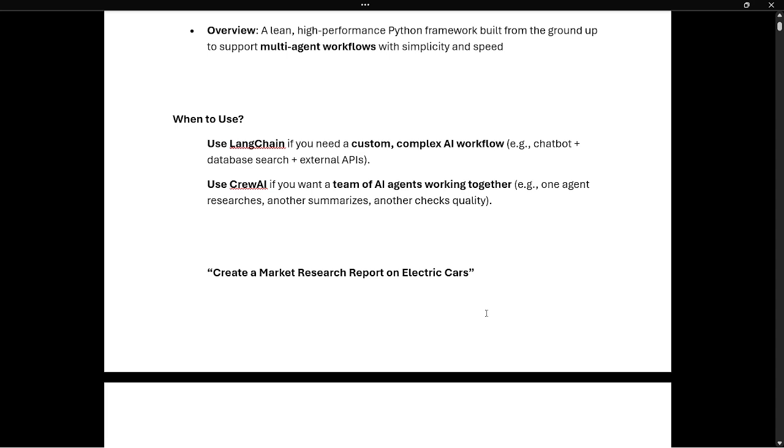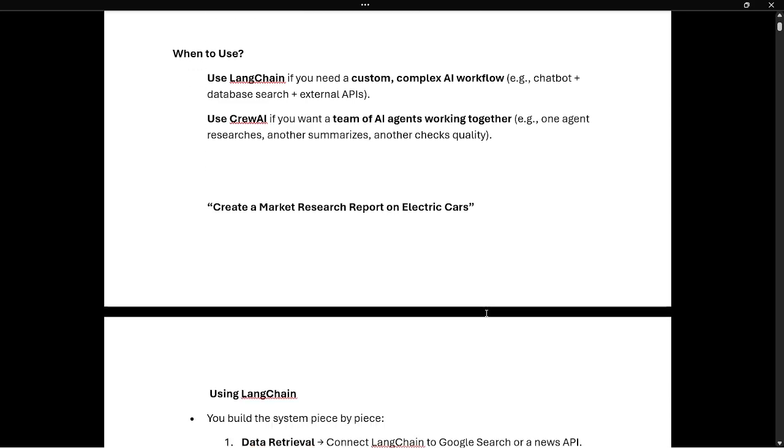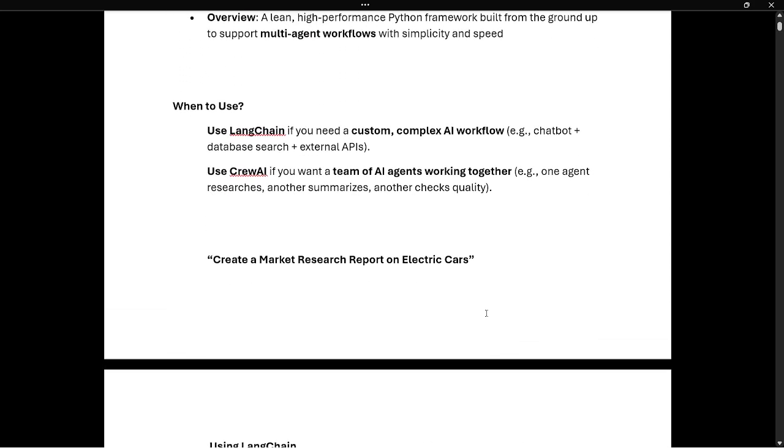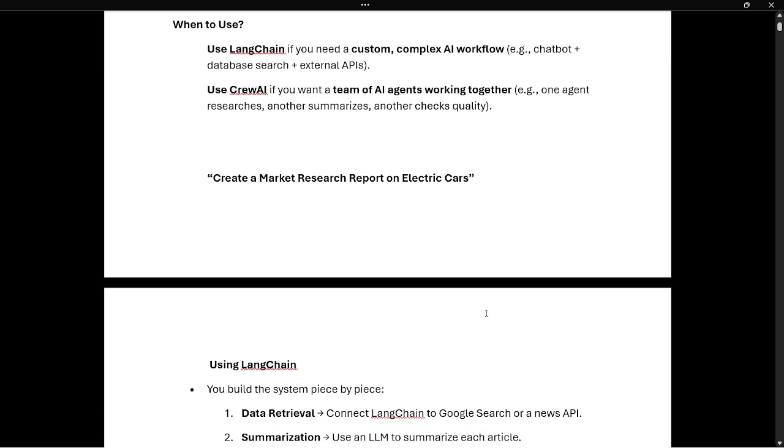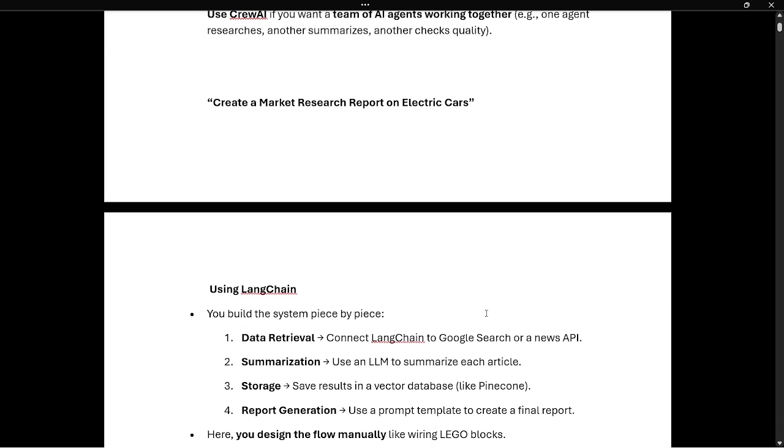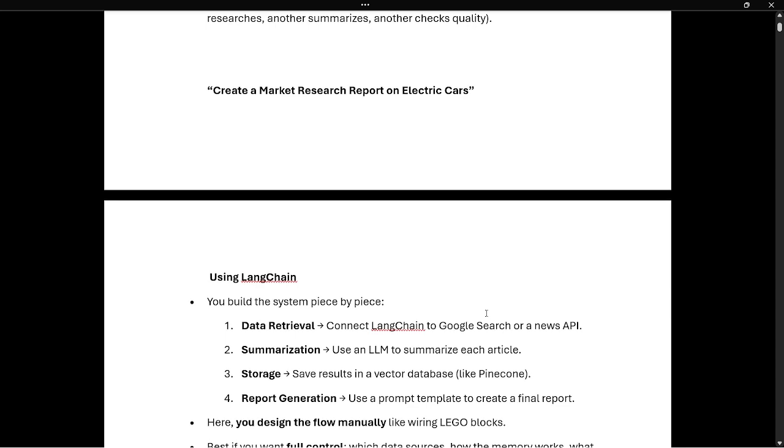There is a task to create a market research report on electric cars. For that, you need to create an agentic AI. So how will you create this with LangChain or with CrewAI? If we use LangChain, we can build the data retrieval system. For one task, you have to build data retrieval, summarization, storage, and report generation. You have to build four things.